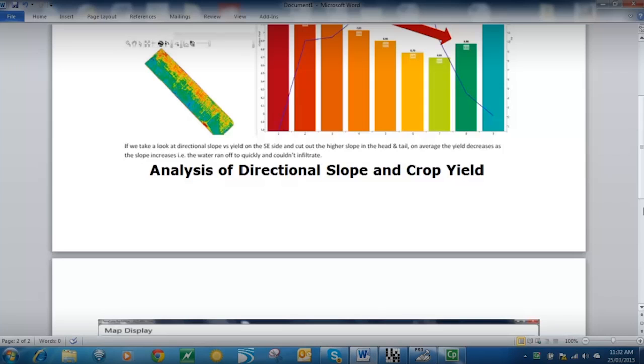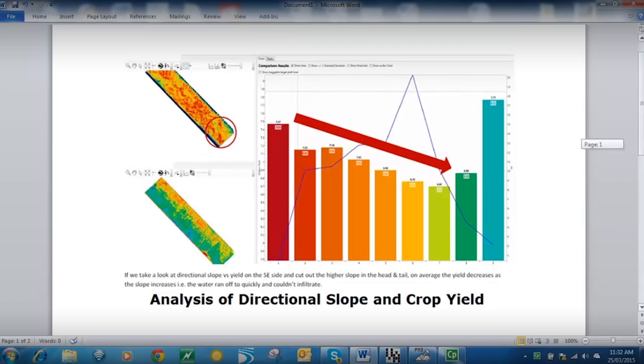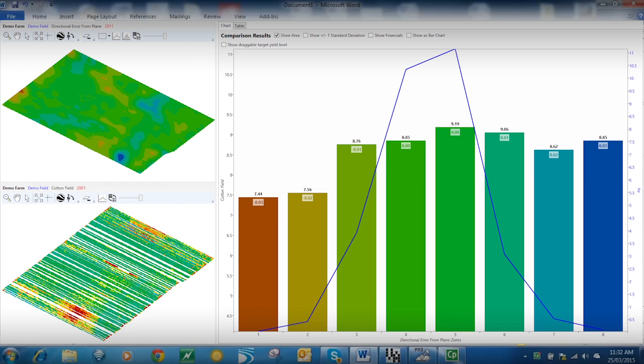So here we have an example of the slope of a flood furrow irrigated cotton field and the yield, and this is the type of analysis that you would do to quantify if poor drainage is having an effect on your crop and if it's worthwhile spending the money to try and fix.